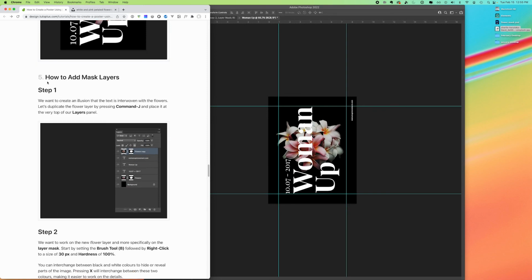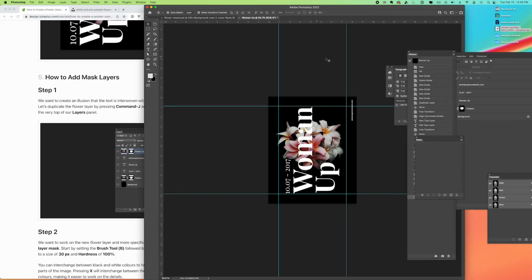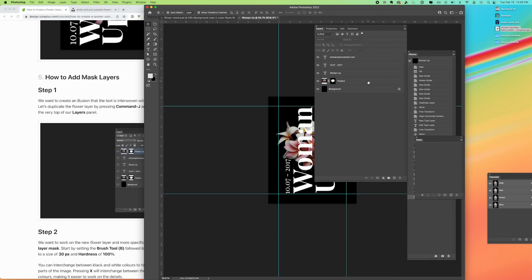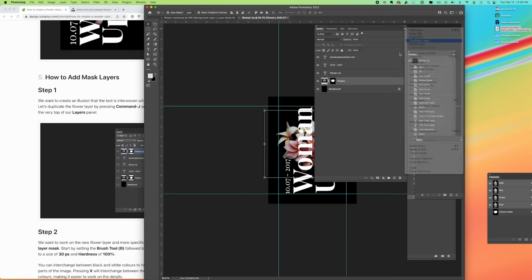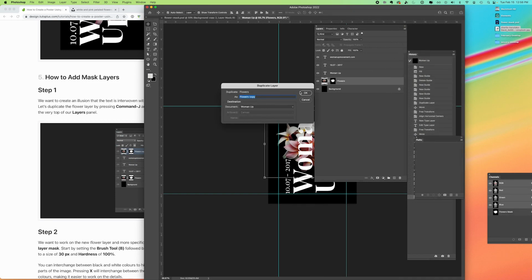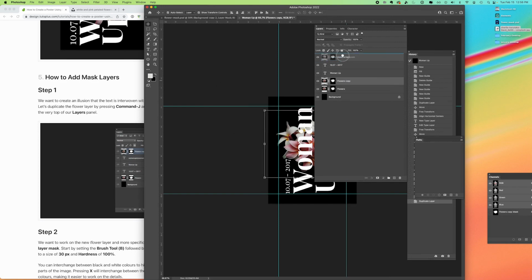Okay, now we're moving to mask layers. So to create an illusion that the text is interwoven with the flowers, we're going to duplicate the flower again. So you can see that in the layers palette, you have the black background, you have your flowers, the text is on top, and then the flowers is another layer, kind of sandwiching it. So here I'm going to say duplicate. I'm in my document, Woman Up. Okay, and I can just drag the layer to the top.